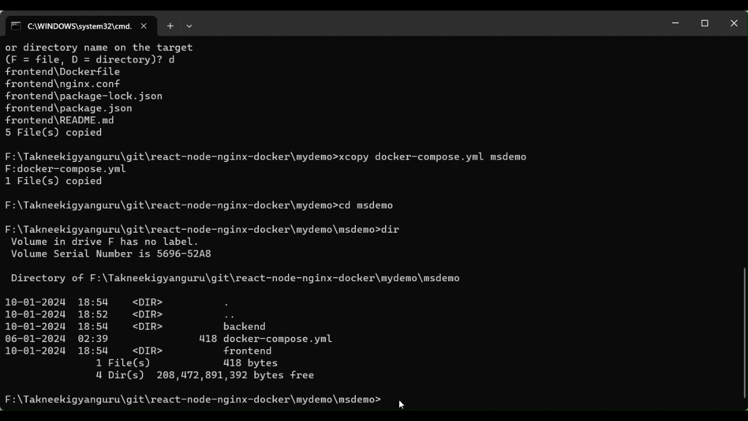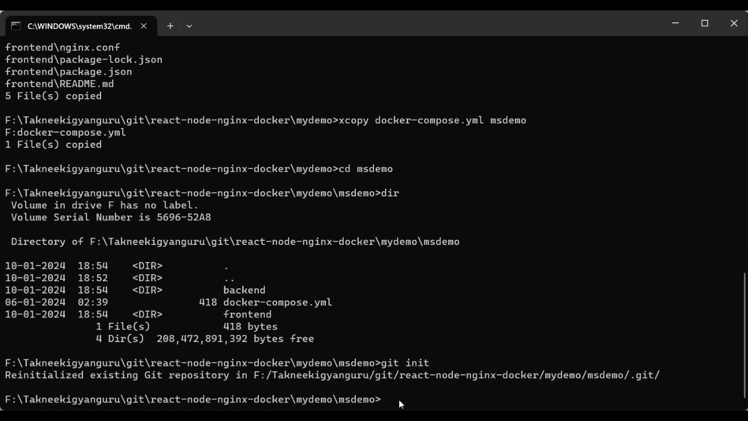So now initiate your git. Let's say git init command. It will initiate the git repository, and then add all your folders into your git, right? It will be only local right now.